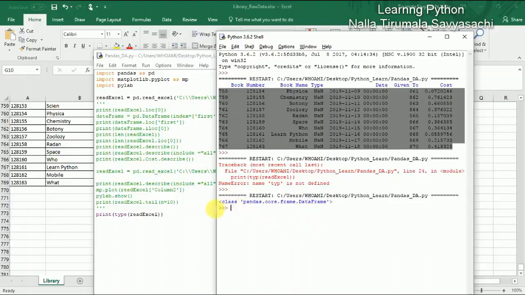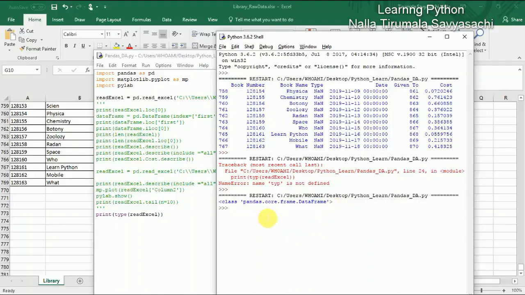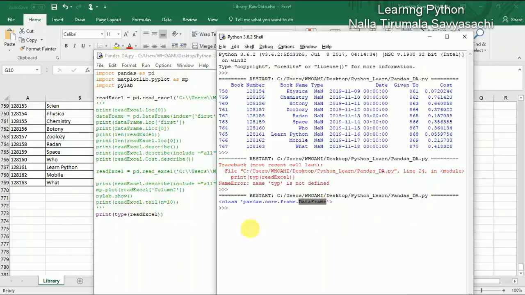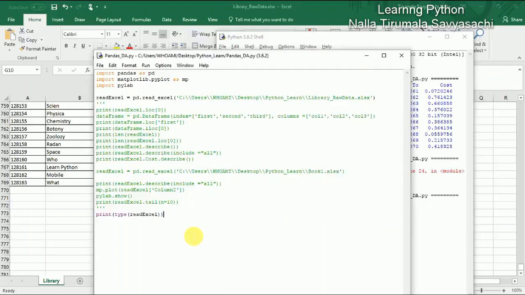See, I got output: pandas.core.frame.DataFrame. This is the type of this read Excel. So this is the data frame. If you remember, I defined one data frame, and this is the same as that data frame. We got the output that the type of this data frame is read excel.